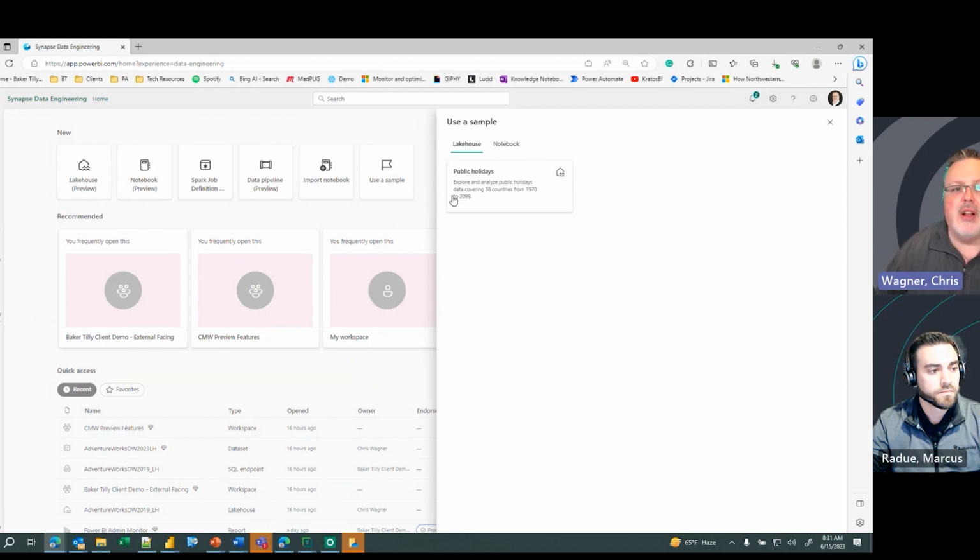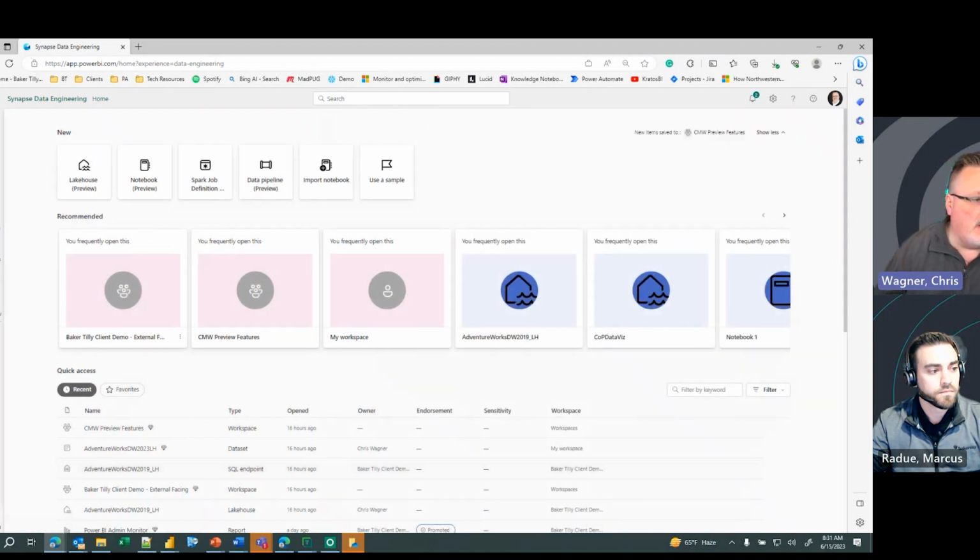If you want to get started with your data engineering persona inside Microsoft Fabric, they even have this incredible sample of public libraries to get started on your lakehouse, and an example of a data engineering starter kit on your notebooks. So you can use these samples to get up and running.